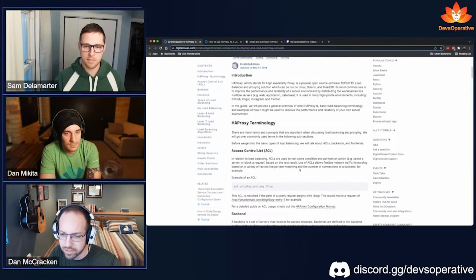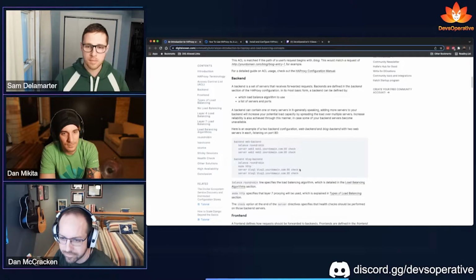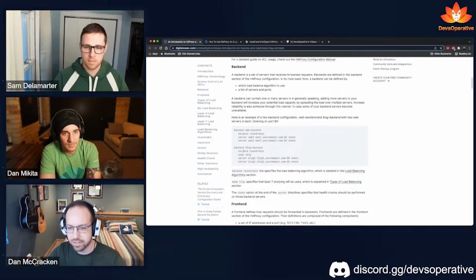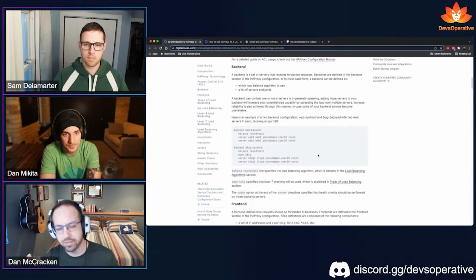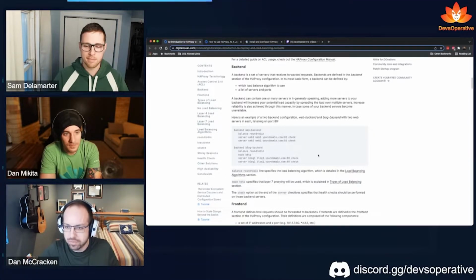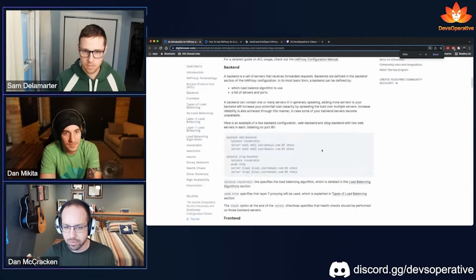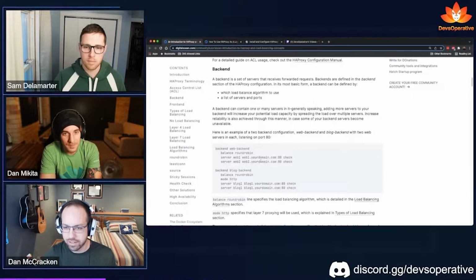Keep scrolling down on this. There we go. That's kind of at the heart of what we're going to do, or at the heart of how HAProxy works. And Makita, you can jump in here anytime too. This is pretty standard issue setup. I think everybody's going to enjoy it.